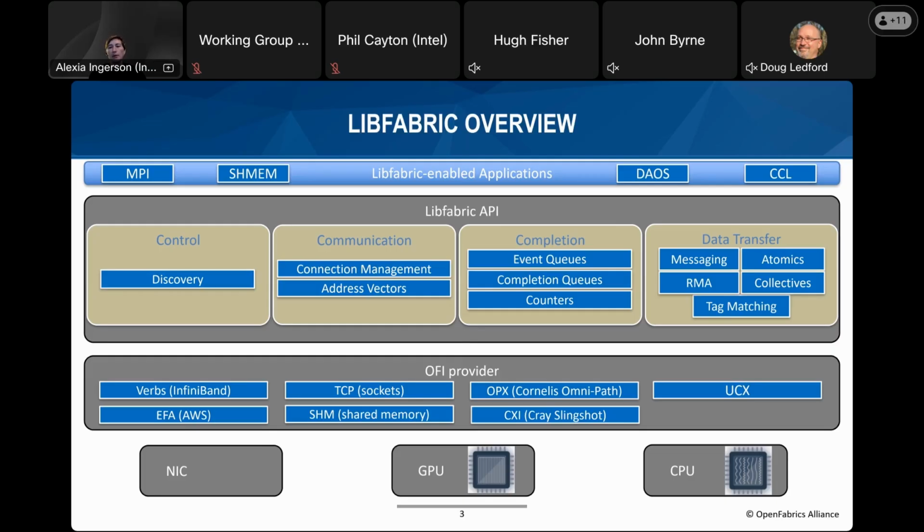The Libfabric API can be grouped into 4 sets of resources and functions. The first is control APIs, there on the left, which are used for discovery of capabilities and providers. Second, you have communication APIs, which are used to set up communication between peers. In a connection-oriented protocol, this refers to the listen, connect, accept flow. And if you're using a connectionless protocol, you're going to be using an address vector, or more simply, just a table of peers referenced by index number.